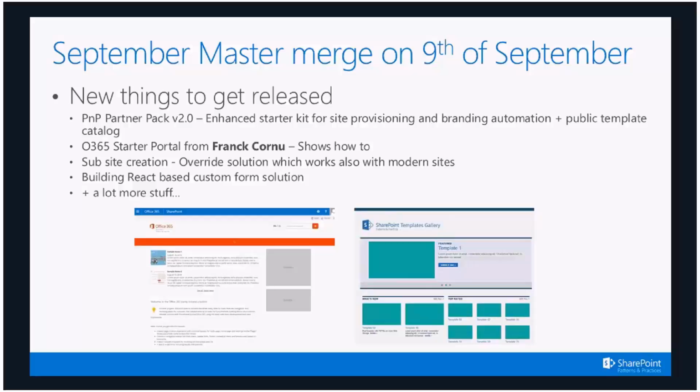There's a React-based custom form solution, which is a good sample from Brian Michely, and there's a lot of other stuff in the release as well. We'll have the release notes available in the dev.office.com blogs on Friday, around afternoon would be my guess.